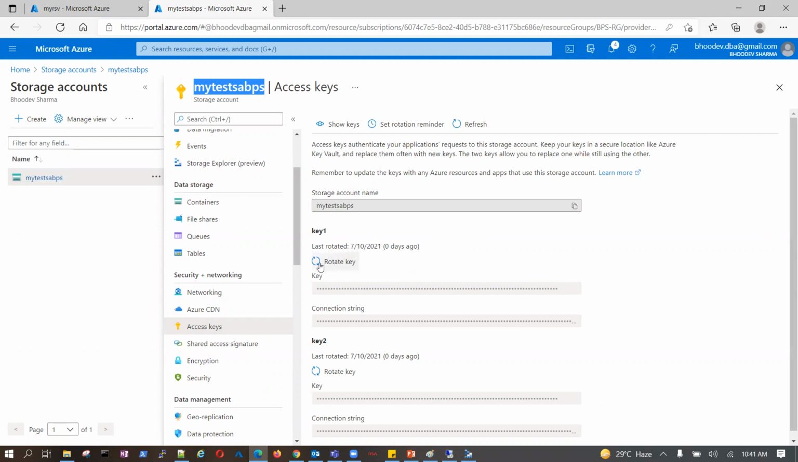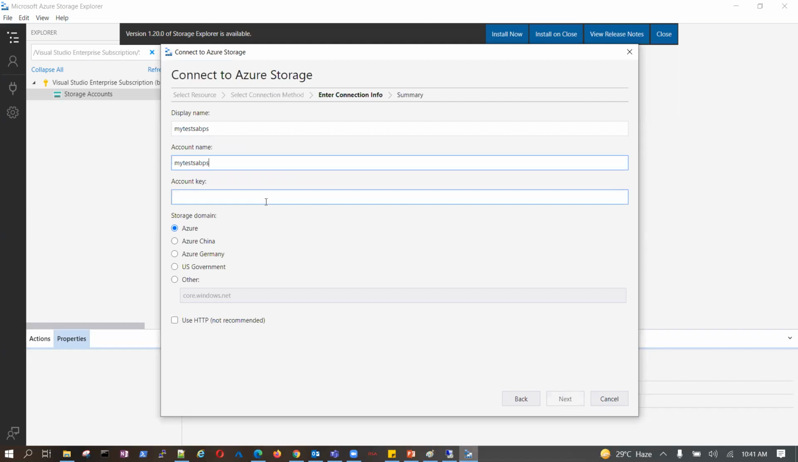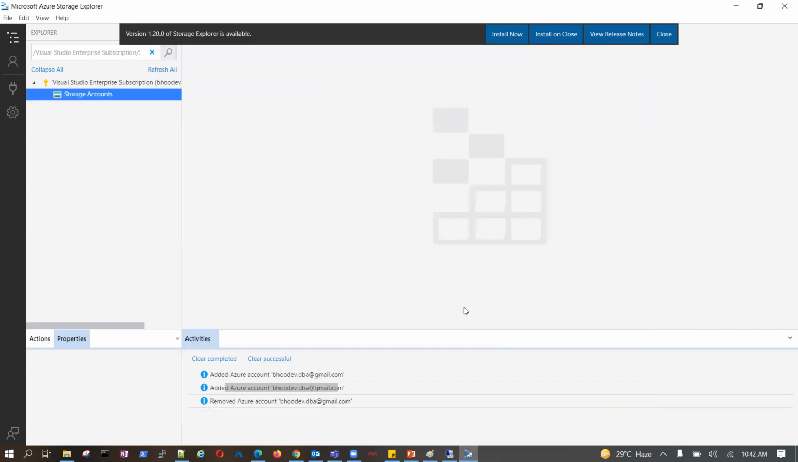Okay, copy the key and paste it here. Say next. Make sure you only connect to the resource you trust. I say connect. Bhudev.dba@gmail.com. Same, the ID, UID is undefined. It's available, install and close.